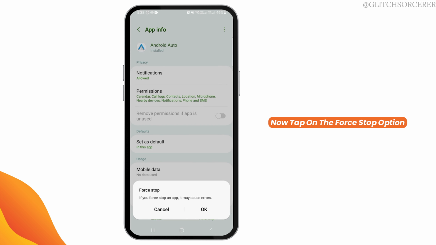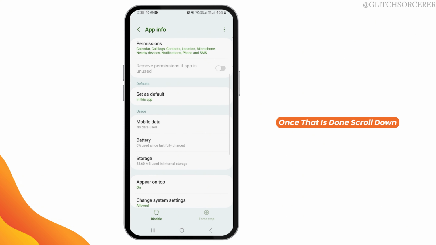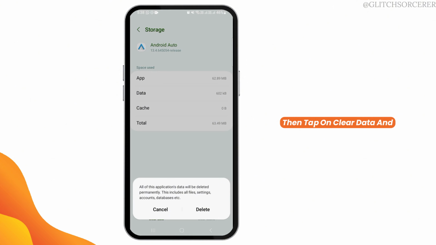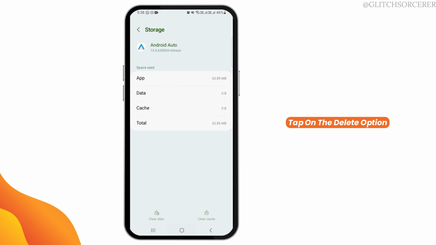Now tap on the Force Stop option. Once that is done, scroll down and tap on Storage. Now tap on Clear Cache, then tap on Clear Data and tap on the Delete option.